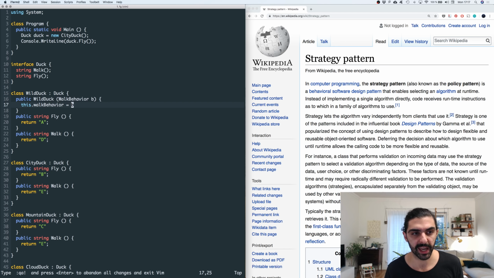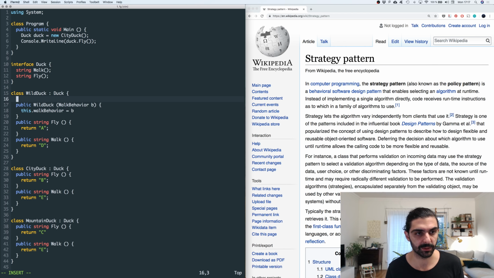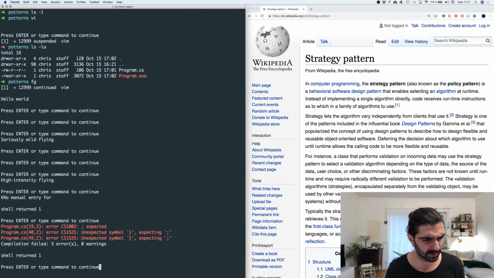So we're passing in walk behavior, and we are setting that to an instance variable, which means we of course need that instance variable. So let's call that walk behavior. It's of type walk behavior, and it's called walk behavior. I should just choose shorter names. It was a long time since I compiled.